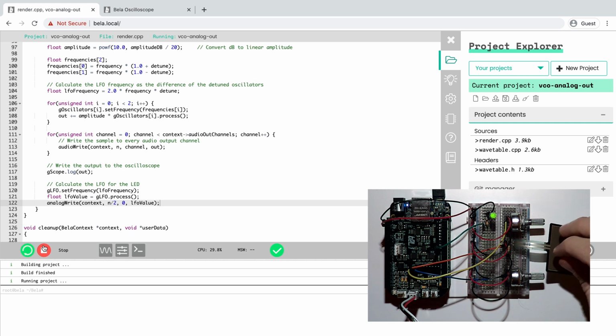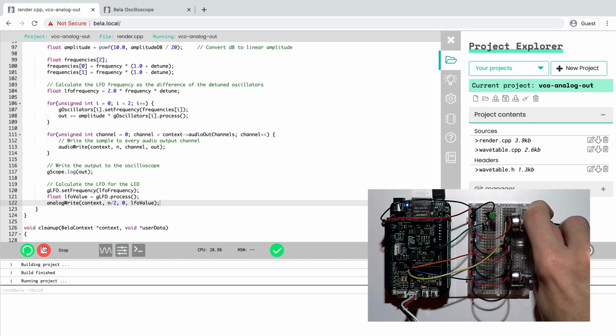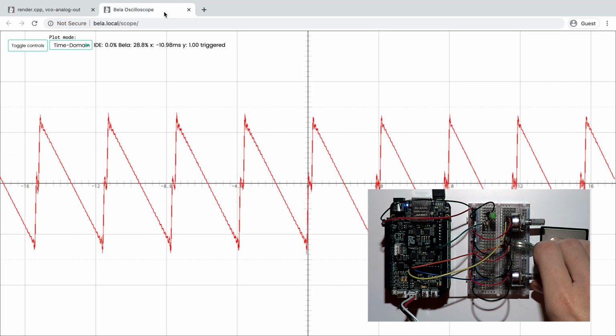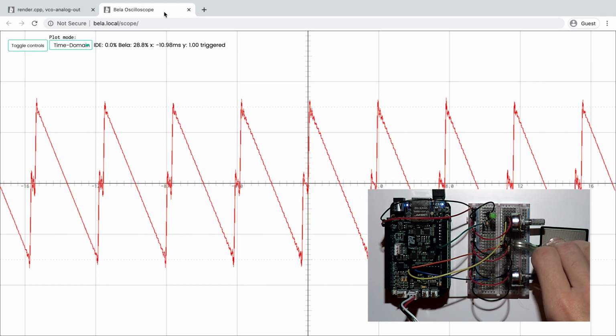So let's actually hear it by giving it some amplitude. And we can, of course, see this in the Bela oscilloscope at the same time.